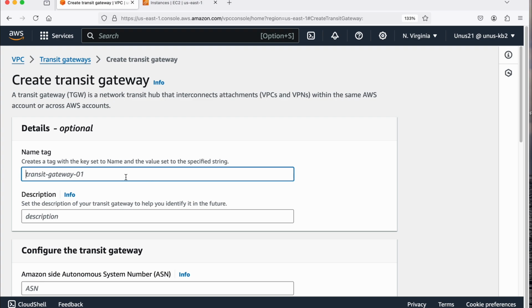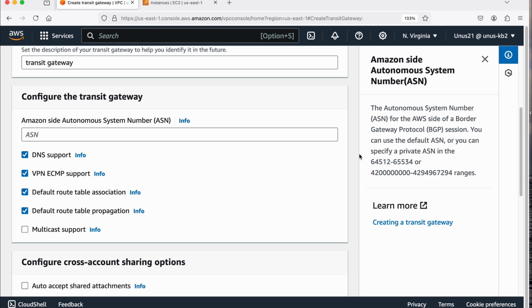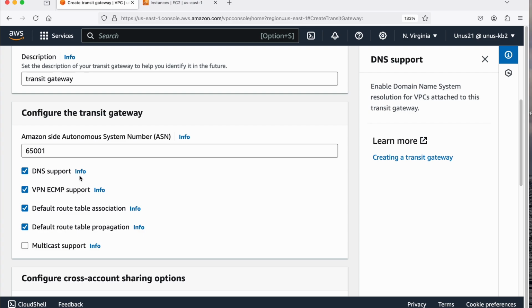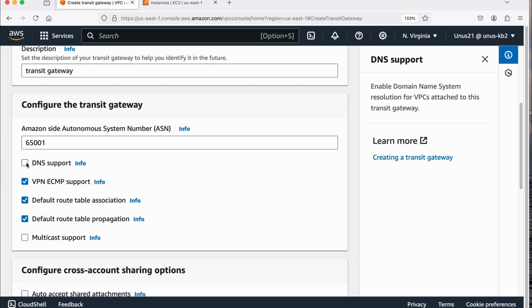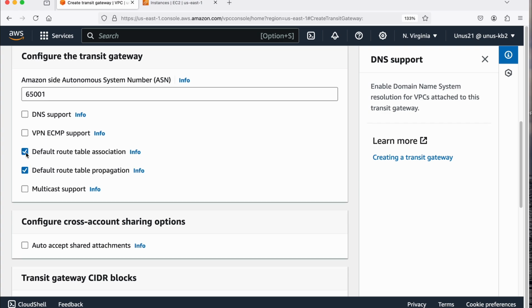So what is the name you want to give to the transit gateway? I'll just give TGW 2024. And you need an autonomous system number, which is required for your dynamic routing, BGP routing. If you go to info, it will say you can use any numbers within this range. I'm going to use 65001. So here there are a few features which are enabled. We will not need DNS support and VPN ECMP support. That's okay. Remaining two, just keep them selected.